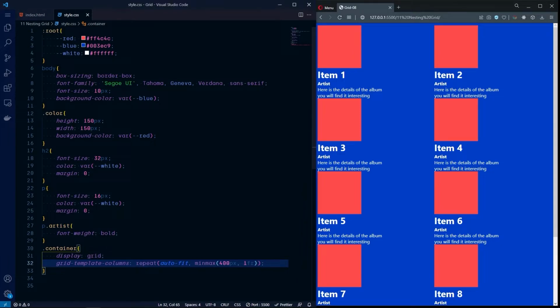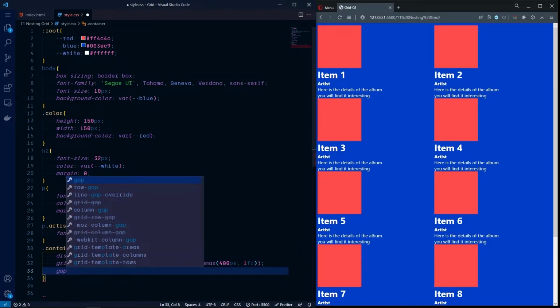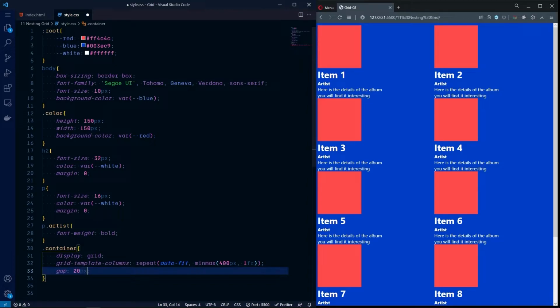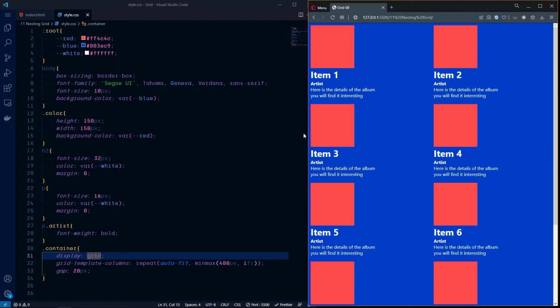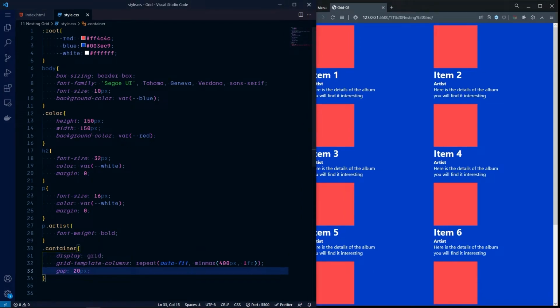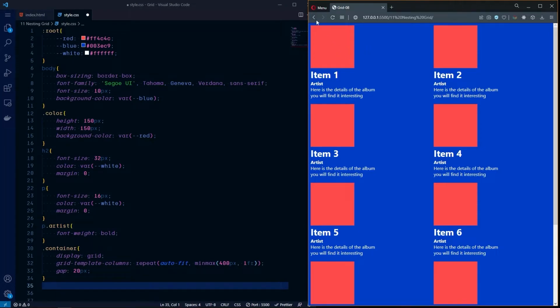Now let's do the second thing. I will also give it some gap of 20 pixels. Save it. If we increase the page size, we will have this again. And then here I will be using another grid to align these items in a grid as well by defining two columns in our item.